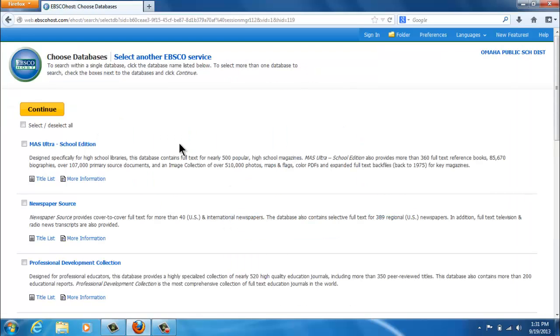At this point, you may be asked to enter a login name and password. When you are using a computer in an Omaha Public Schools building, you are automatically approved to use our database subscriptions. When you are outside of a district building, like at home or the public library, you need to prove you are connected to Omaha Public Schools by entering a login name and password. We cannot publish this information online, but you can get the login names and passwords from your school librarian.